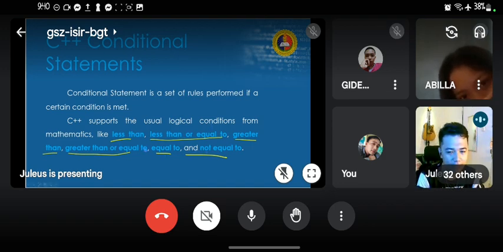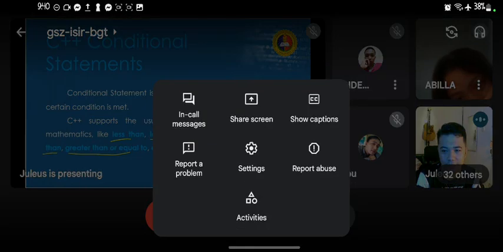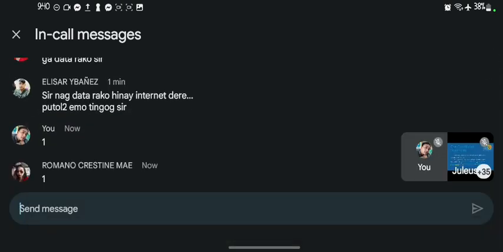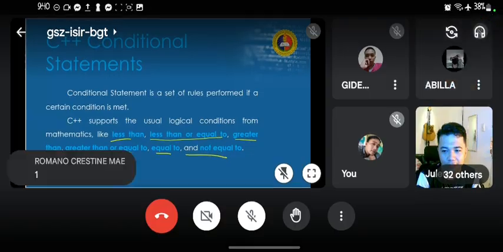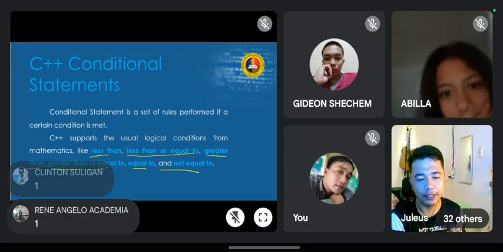What do you mean by less than? All right. Before we proceed, let's clarify: does everyone understand what less than or equal to means? Type 1 in the comment section if you understand what less than or equal to means. Yes, sir. Okay. All right, that's good.